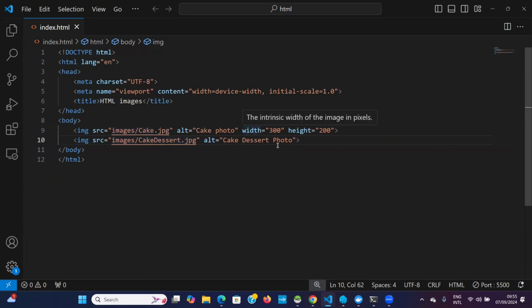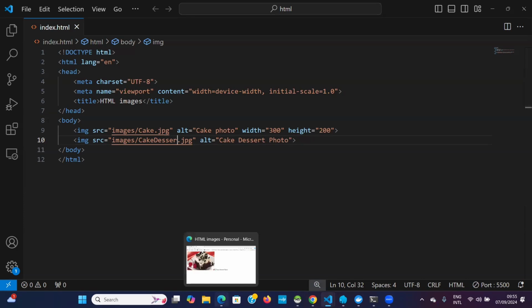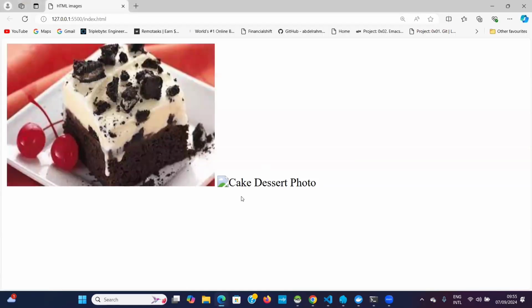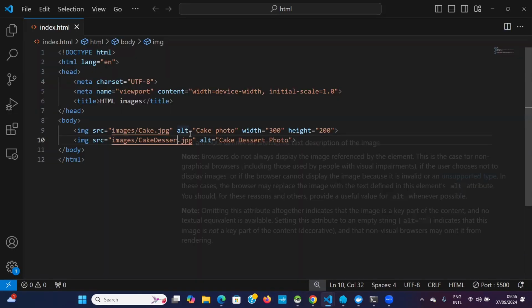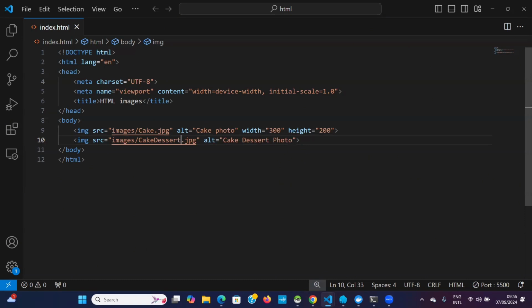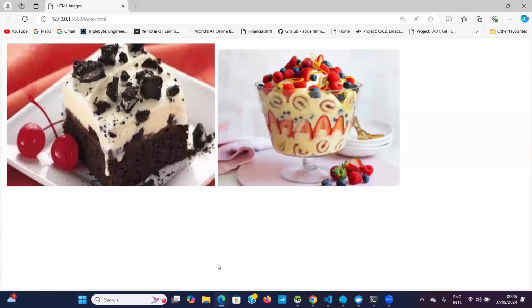Then another importance of this alt attribute is the fact that if there is any problem, let's say there is a wrong syntax, let's say a spelling error, or it could be network, and your images are not loading properly, it's broken. So you now see that we have the description of your image here, cake, dessert, photo. All right, so let me go back and correct that spelling, and boom, I have my image.